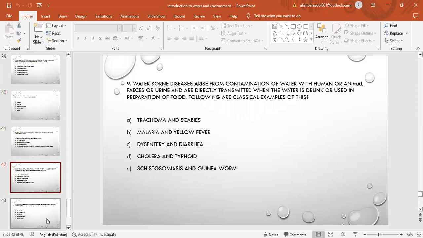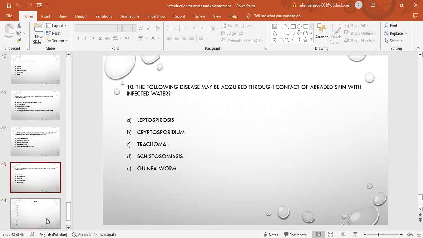Waterborne diseases arise from contamination of water with human or animal feces or urine and are directly transmitted when the water is drunk or used in preparation of food. Following are classical examples of this. A, trachoma and scabies. B, malaria and yellow fever. C, dysentery, diarrhea. D, cholera, typhoid. E, schistosomiasis and guinea worm. D, yes.